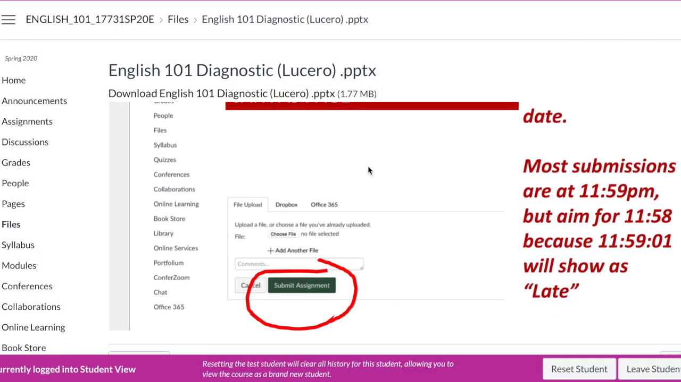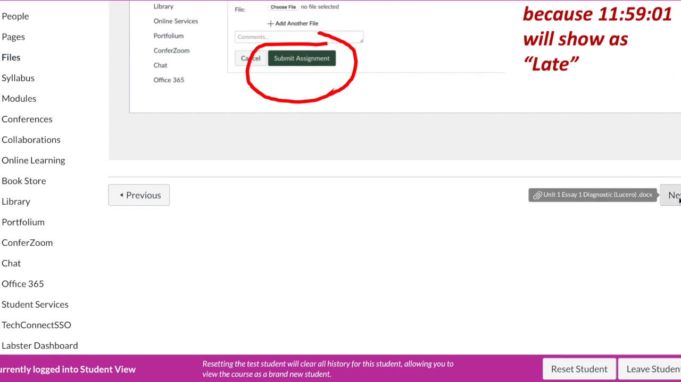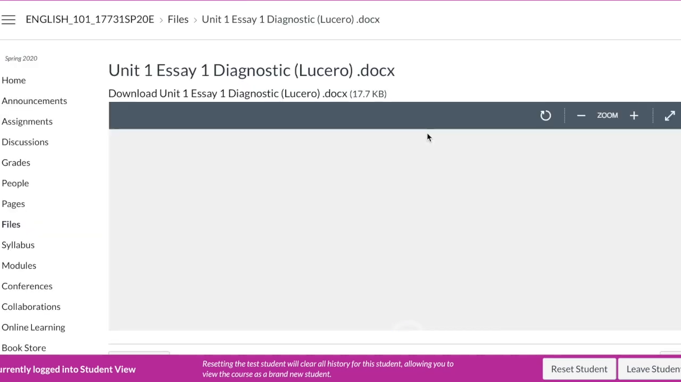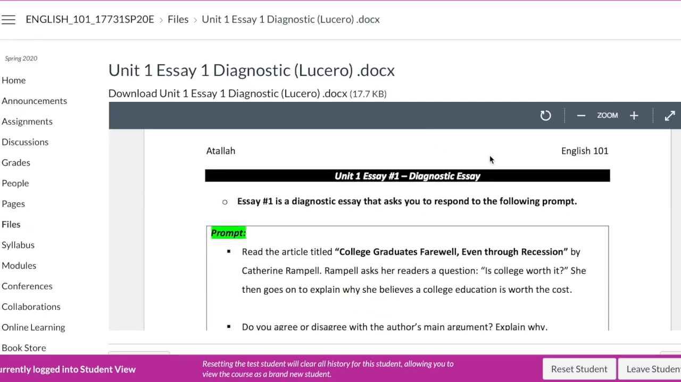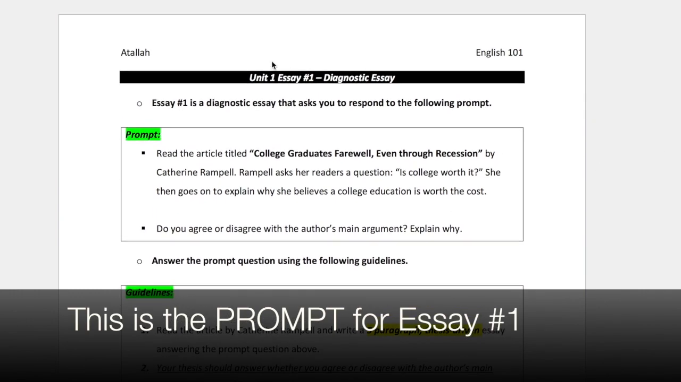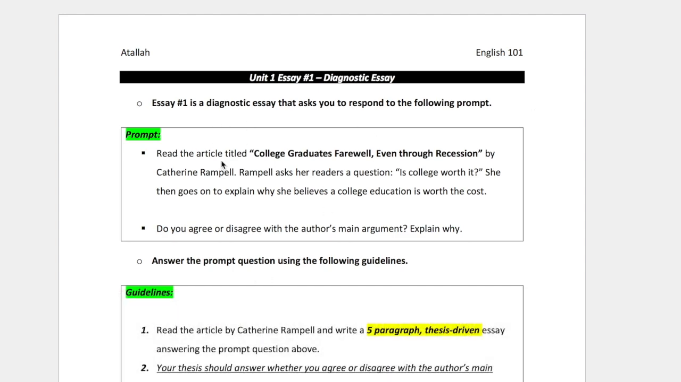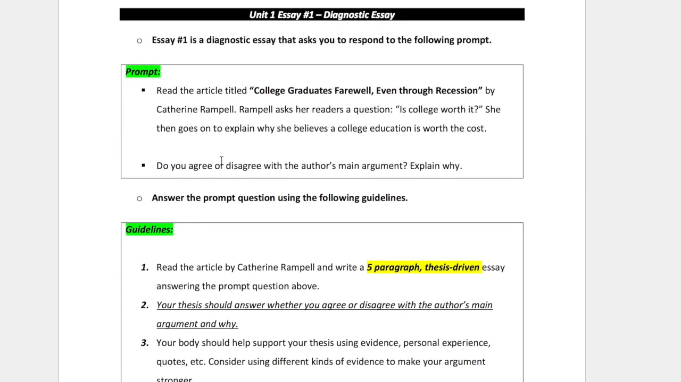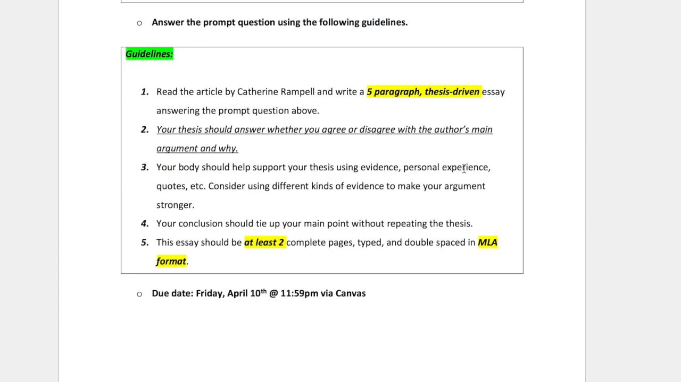So let's move on to the next section of our module. Here you will see the actual assignment. Let's pop this open too. So here we have Unit 1, Essay 1, Diagnostic Essay. This is the same information from the PowerPoint, just in a little more detail. So you have your prompt up here, and then you have your guidelines down here. So let's start with Guideline 1.